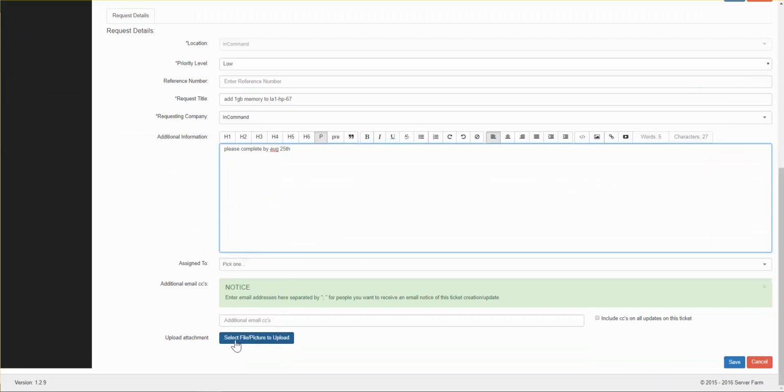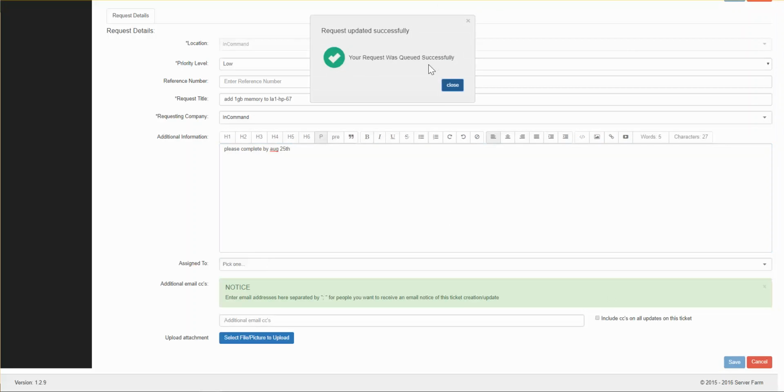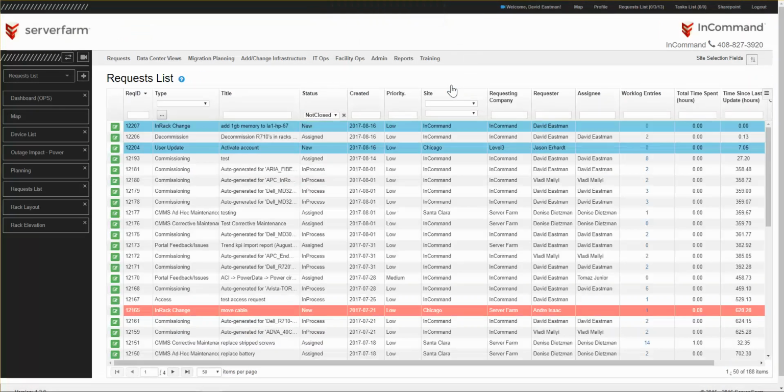Once again, like other requests, I can upload files and pictures if that would help the data center team to know what I'm asking for. That's not required in this case. I'll click the Save button. It tells me my request has been queued. I say OK. Now, two things to note.